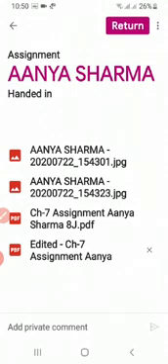So this is how we can easily check the assignment or answer sheets submitted by the children in the Google Classroom when we are doing checking using the mobile.